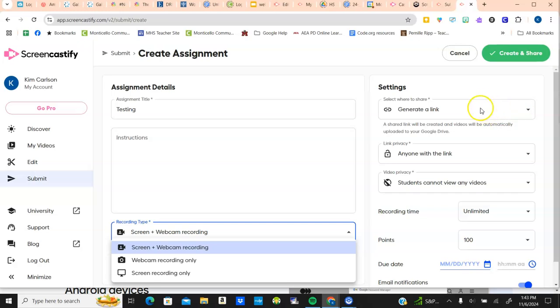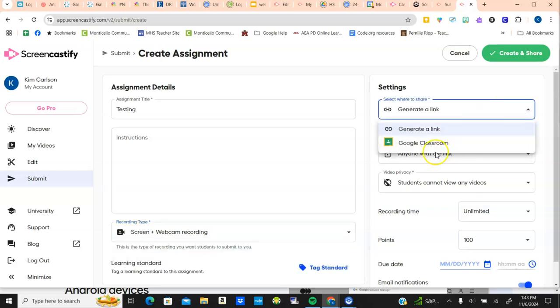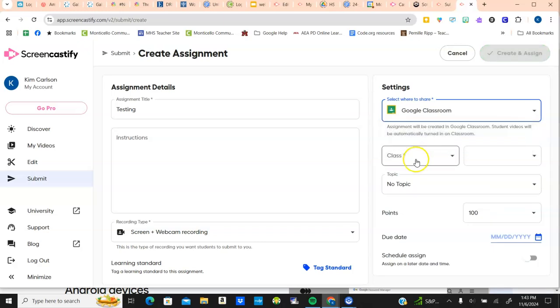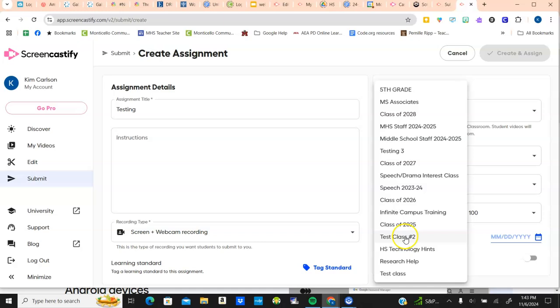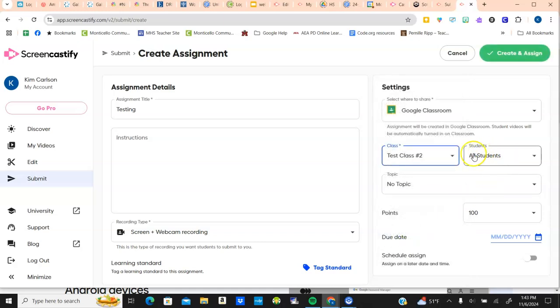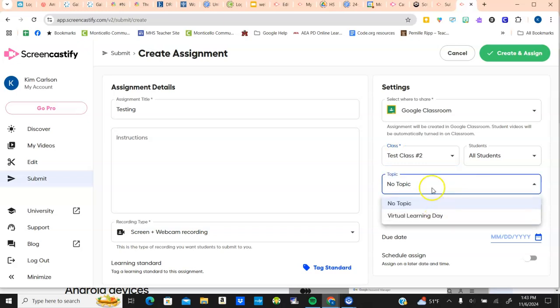You can go over here, it says settings, you can generate a link. So if you just want to give the students a link, you can do that. But if you're a Google Classroom user, you can actually say over here, hey, go to Google Classroom. And then notice now it says which class do you want. So I'm going to go ahead and click my test class number 2. I want it to be all students. If I have a topic in my Google Classroom, it will pop that up, so I can put that in there if I want to.